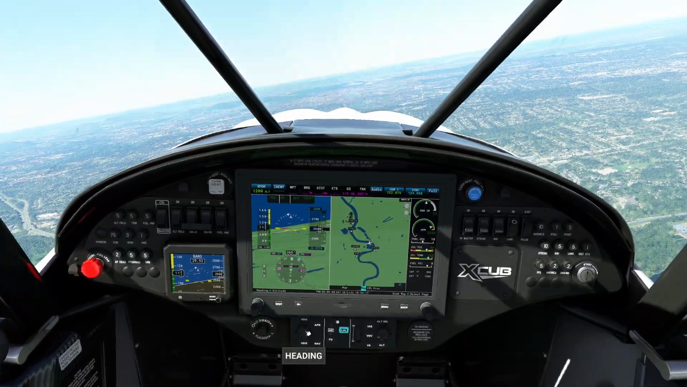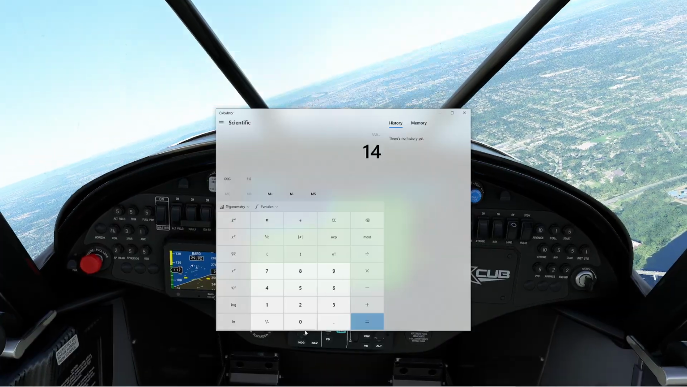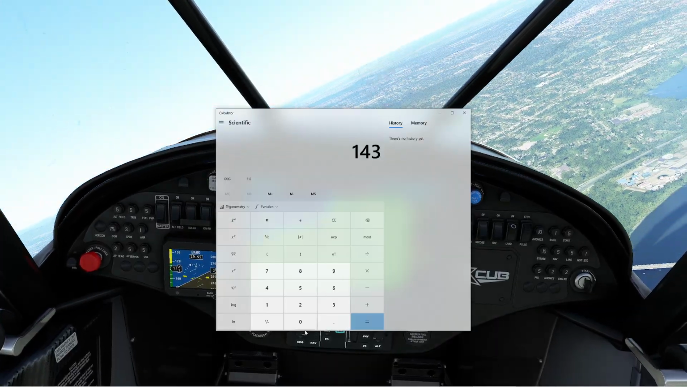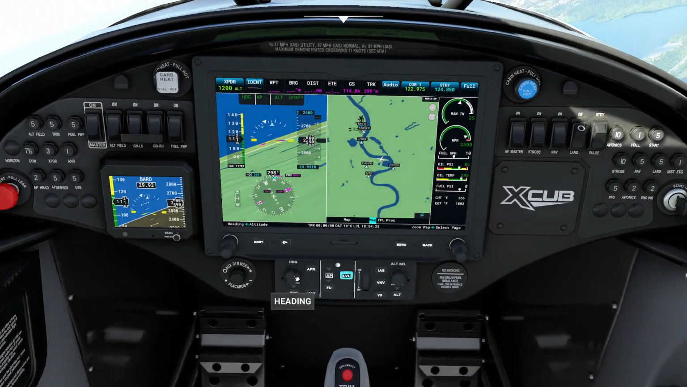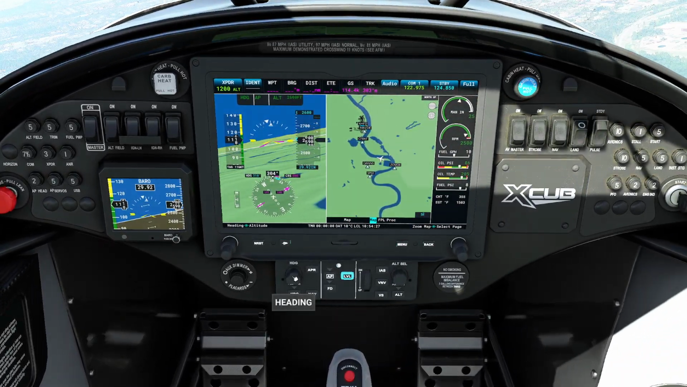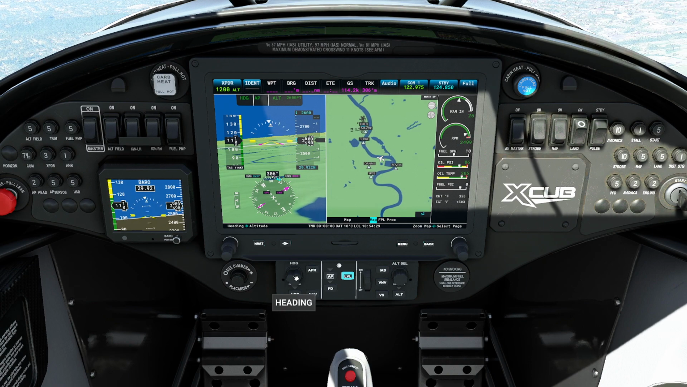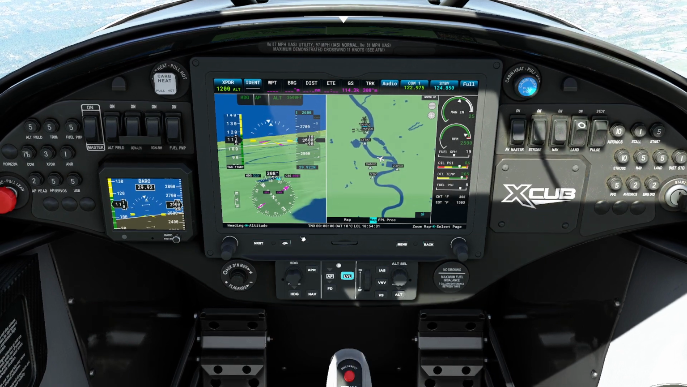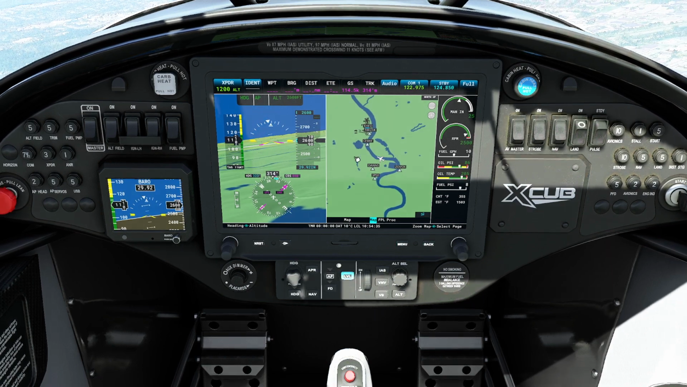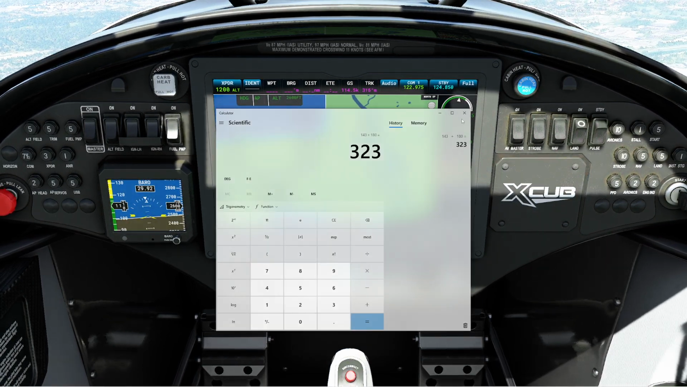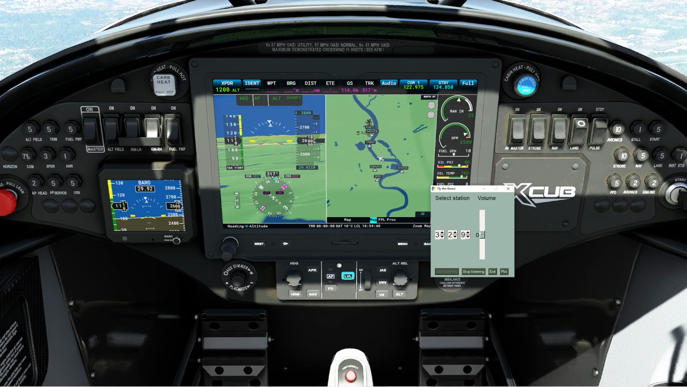Oh, not 143, I'm sorry. 323, my bad. And you're going to start hearing the beeps and boops again. And there we are. And now if we wanted to, we can now drive away from this station, taking advantage of that so much louder. Let me turn it down.